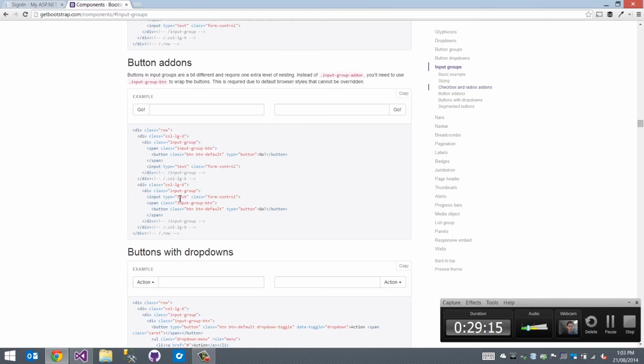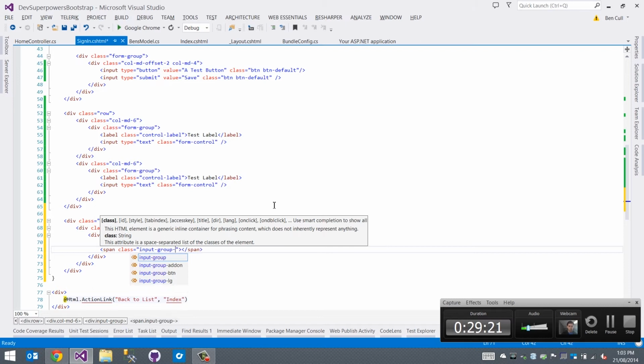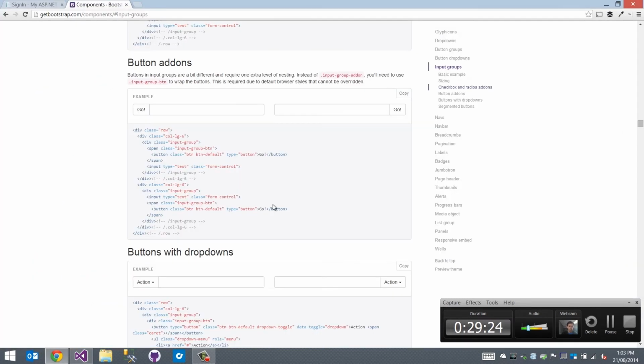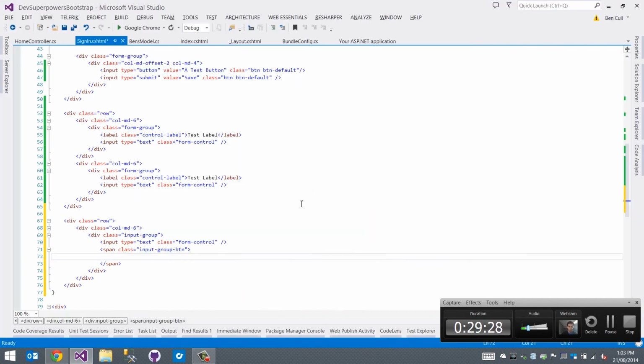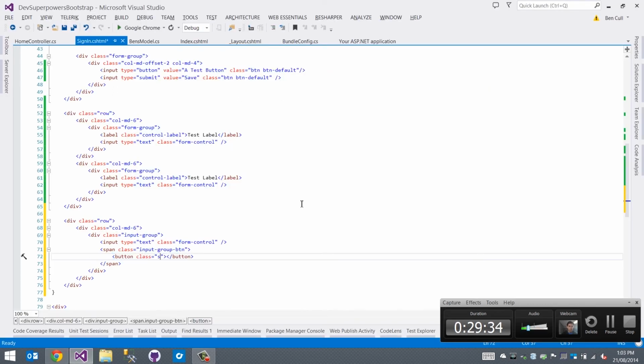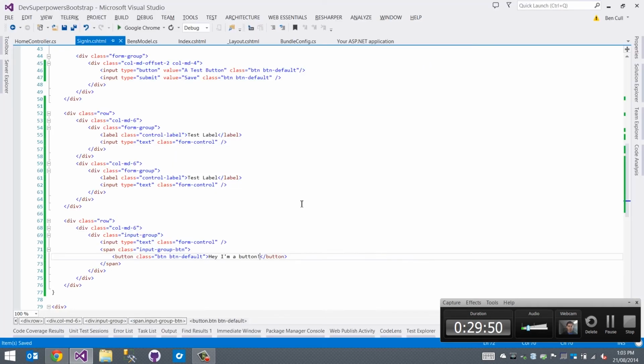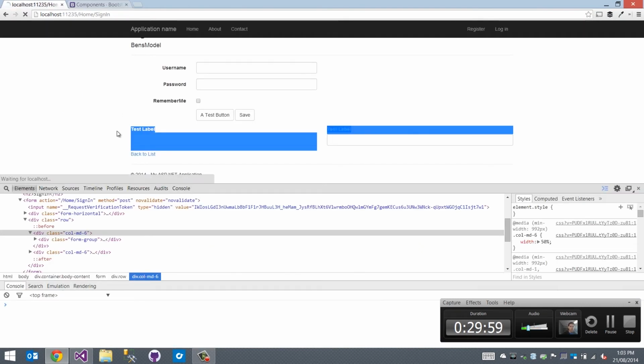Okay, so we've put in our form control, then we've got a span with input group button. And inside there we put in our actual button, and we'll put in our class btn btn-default, and we'll say, hey, I'm a button. And that's all we need. Might put type button just in case. So let's go back to our site and take a look.